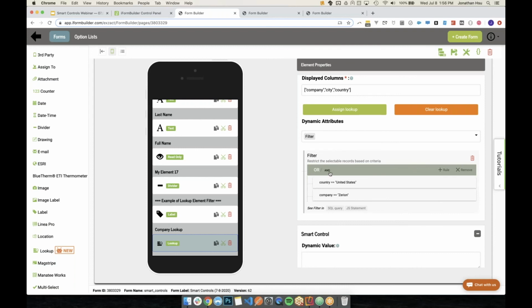And so the last thing I wanted to talk about was the differences here. If I have and selected, what that means is in order for the row to be shown, both conditions have to be true. The country has to be equal to United States and the company has to be equal to Zarian. If we have or, only one of them has to be true. The country has to be equal to United States or the company has to be equal to Zarian, and then it would show.